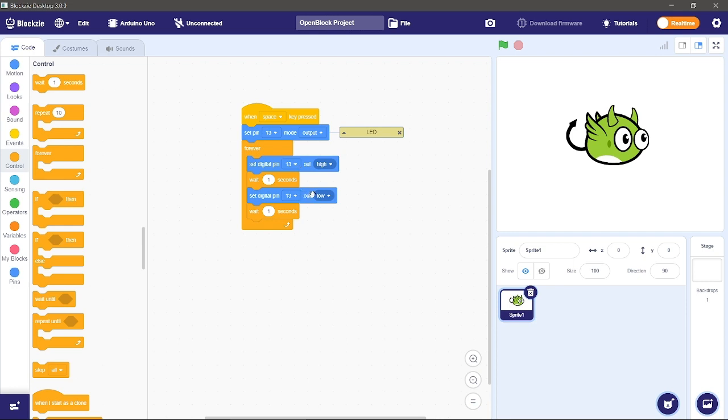And these two actions will be there on forever. Means the LED will be on for 1 second, after that off for 1 second, on for 1 second, off for 1 second. So that is nothing but the blinking phenomenon.